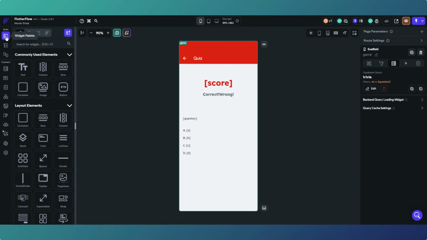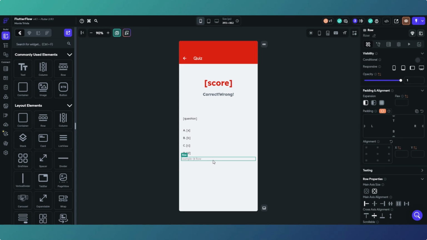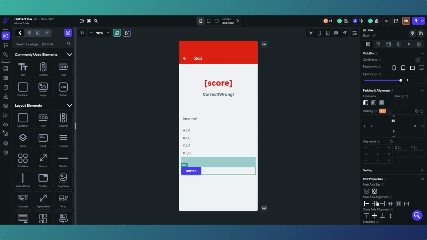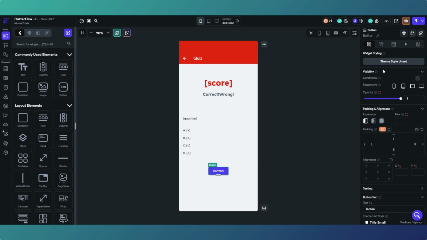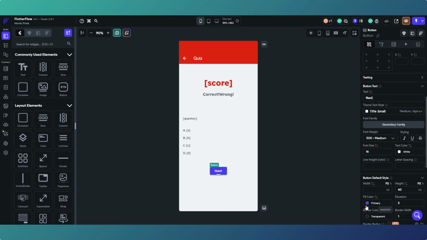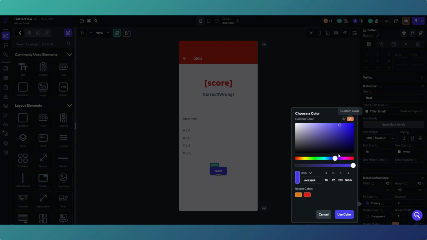So again, you want a widget and a row. So add a row in the bottom and then give it some padding at the top of another maybe 50, just to spread it on the page a bit. And then we want to drag a button into that row, and then we want to center that within the row. And then if we select the button, the text we want to call next, and then we'll change the button color to red just so it matches the rest of the theme we're using.